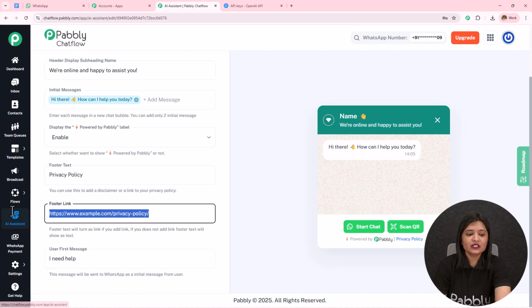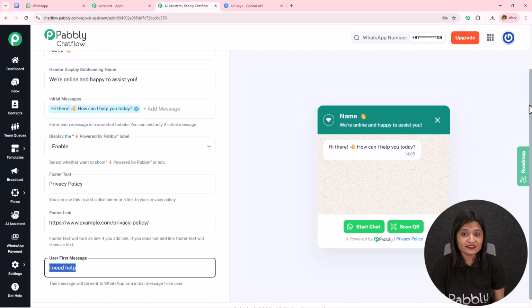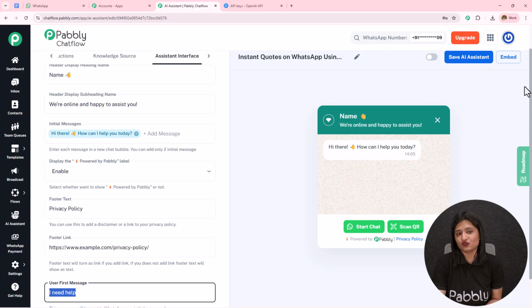Then we have this footer link and the footer text. I have entered privacy policy and the link in this footer link, and you can see over here. You can enter this according to your choice and preference. Then we have this user first message. So whenever the user sends this message, my AI agent is going to reply, but this is not necessary. Based on any message or any query, my AI agent is going to reply to that particular user, and it is not necessary that they send this I need help message only.